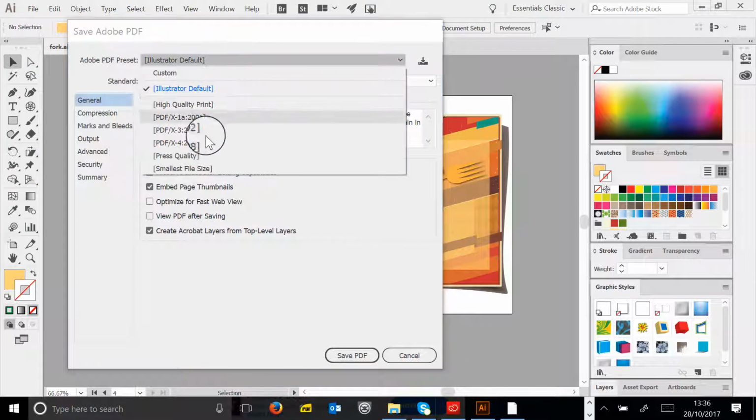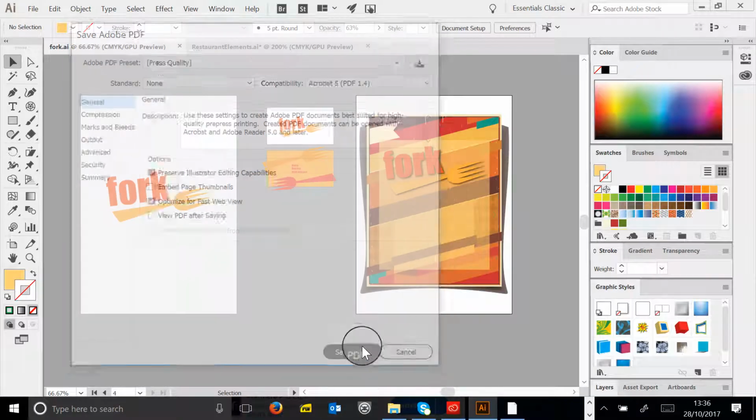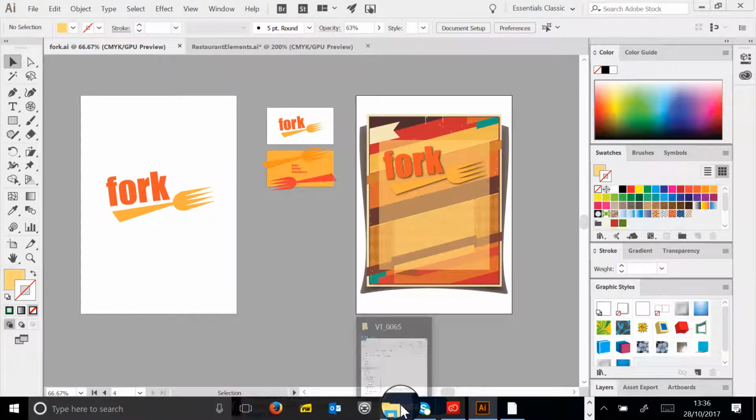And very important, you need to ask your printer which of these presets they would like. We use press quality 99.9% of the time, and most printers, these print shops that you get, or even some of the Lifo printers, it works perfectly with that. But ask your printer, what do they want? Okay, I'm going to use press quality, and I'm going to save this out. That's it, that's all I do.